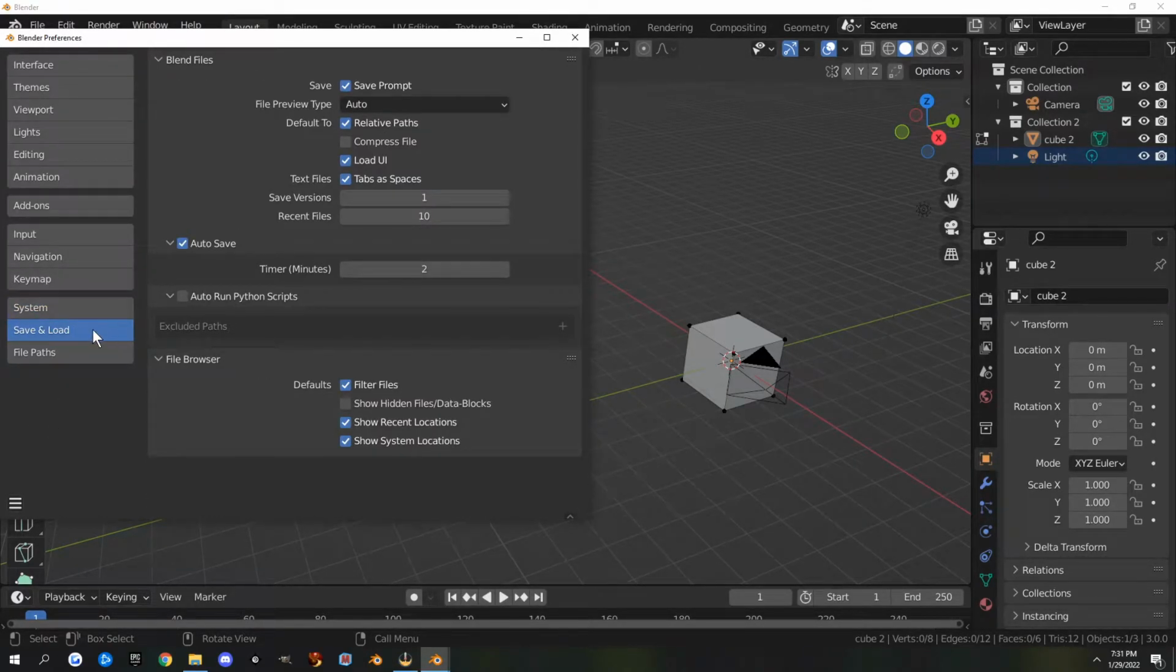Next we have save and load. Save and load has load UI. If you download somebody else's Blender file, like if I send you a Blender file, when you open it, it's going to give you how I have my Blender set up. If I have extra windows made or just things changed, it's going to load that. So when you load it, you want to uncheck load UI. There's an option for that when you import also.